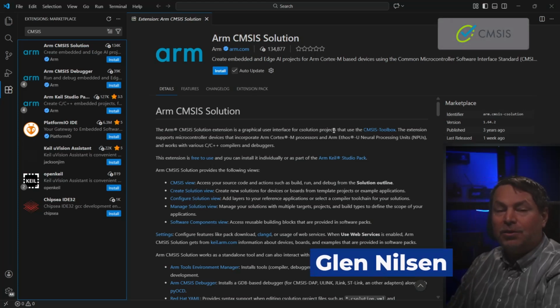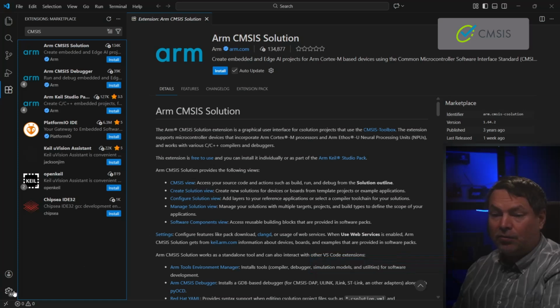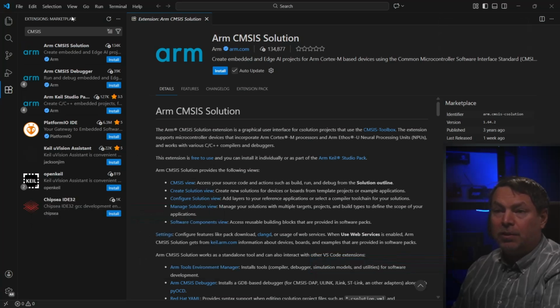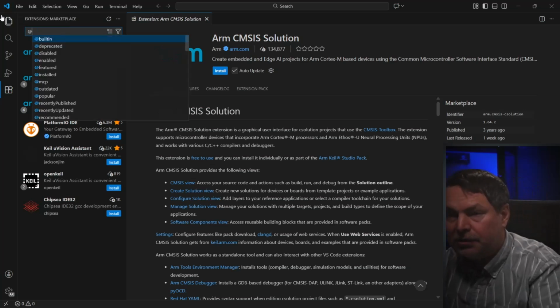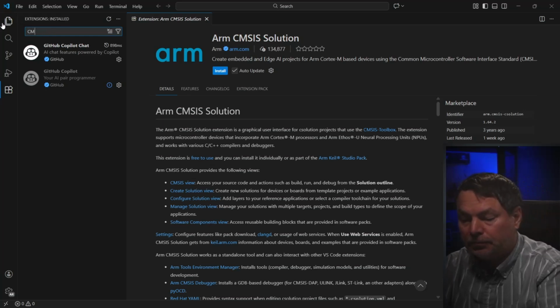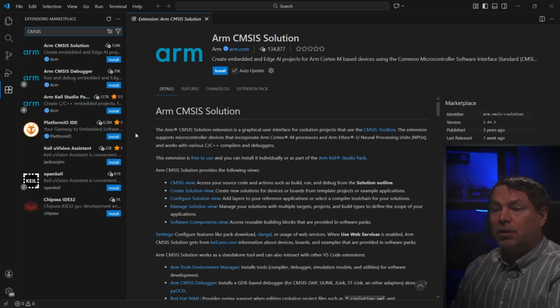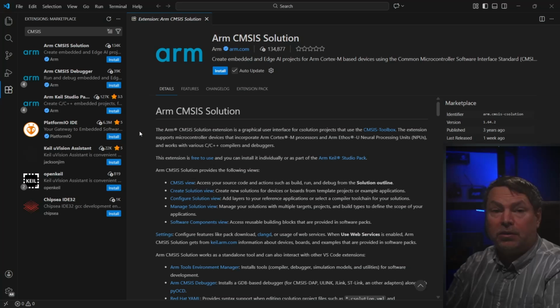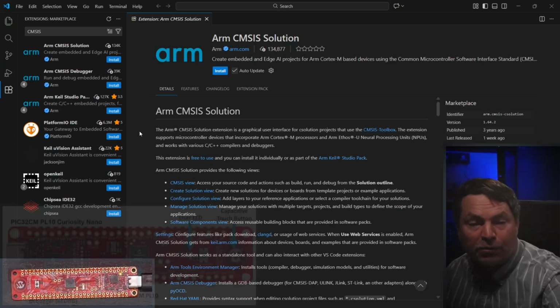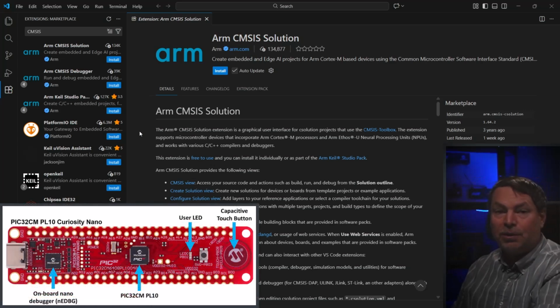Hi, I'm going to get going with an ARM CMSIS solution. In the overview video of the series, I created an ARM CMSIS profile, but currently this is blank. There's nothing installed yet. So here what I'm going to do is get going with an ARM CMSIS solution, install the required extensions, and for this particular board, PIC32CM PL10.